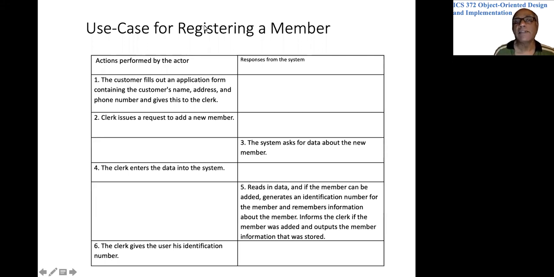So we have a business process for allowing these members to be registered. So we have a use case for registering a member. So that is the title that I have given. And how does a person become a member?